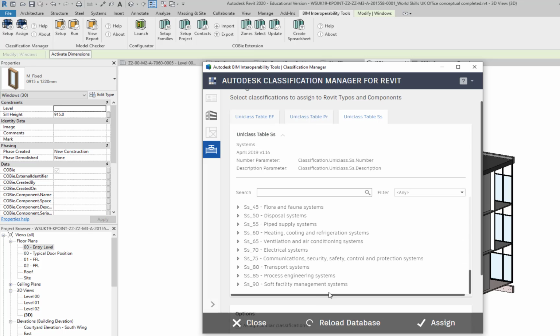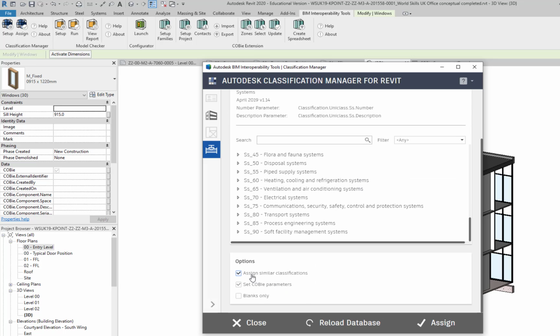Before we assign it, let's scroll down to the bottom. We should see three options. So we can say assign similar classifications, so that's on. Set COBie parameters. Now that was the wee tip that I had mentioned earlier a few moments ago. If we tick set COBie parameters, when we assign classification information, it will assign the classification to the appropriate default parameter used by COBie extension for Revit at the same time.